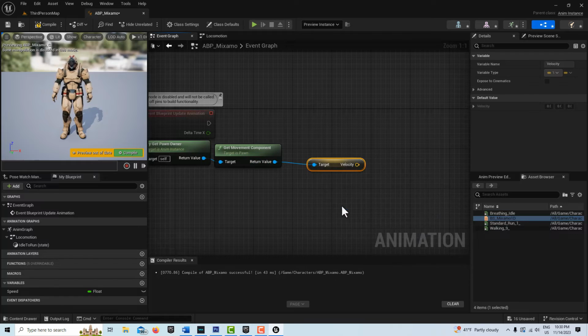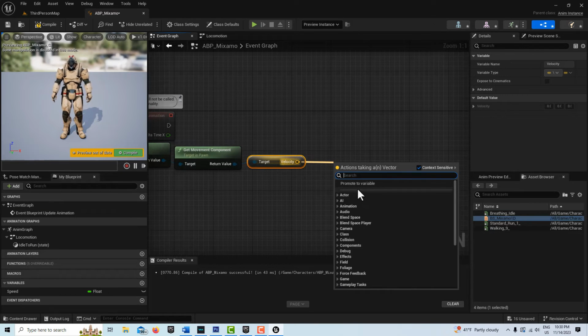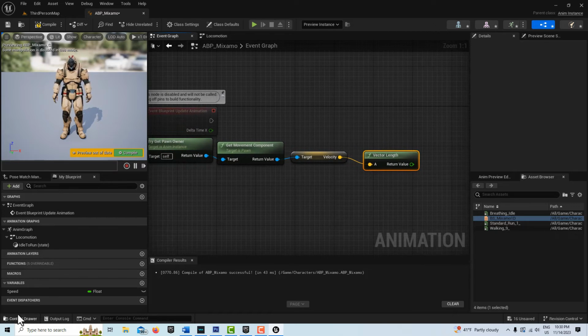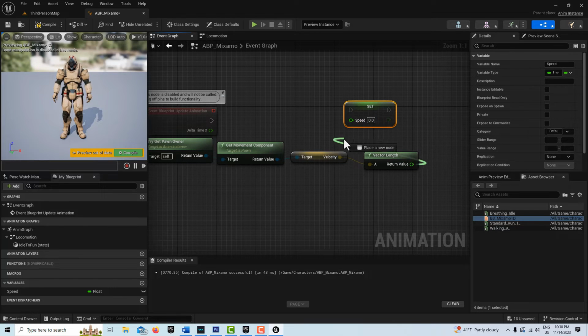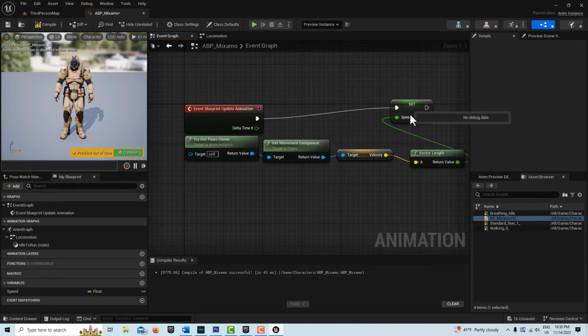And get that. And the last thing we need to tell, basically how fast the velocity is going, is the length. So we're going to get vector length. And with that selected, all we have to do is get the speed variable over here and set it, hook up speed, and then just drag in our exec pin into there. And that basically concludes building our animation graph.